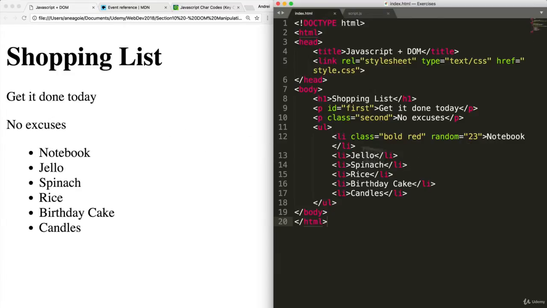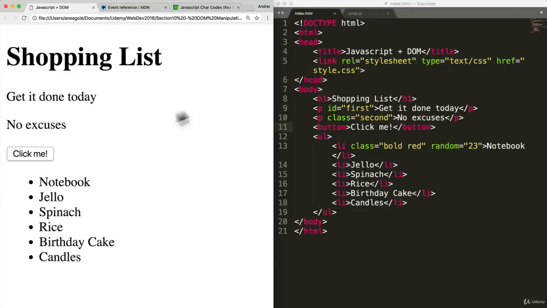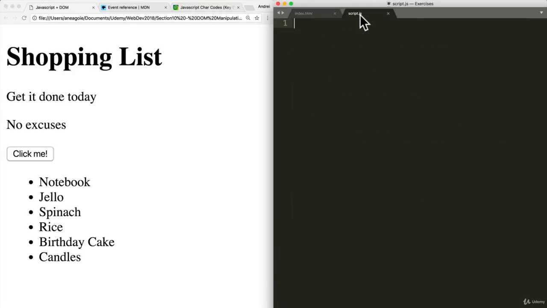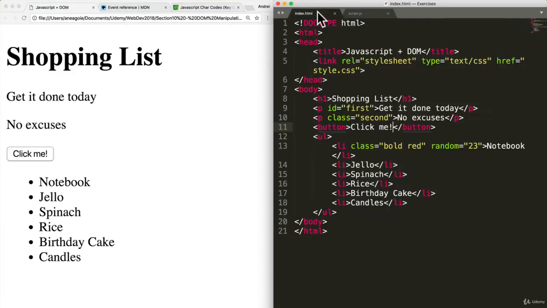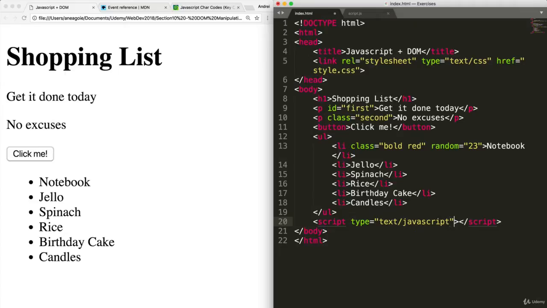We have our old shopping list from the previous video, and if I add a button here, and we'll just say click me, save and refresh, we have the click me button. I've also created a script.js file here in the same folder as index.html, and we obviously want to add it, so we'll do it right at the bottom as we've mentioned in previous videos, and we can include it by referencing it through the source, and we'll call it script.js to reference the name on the script.